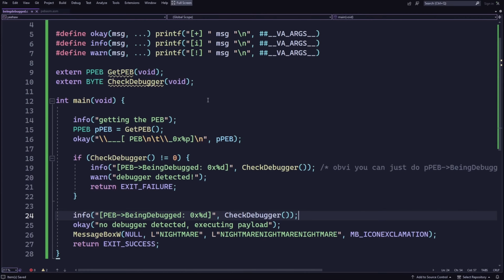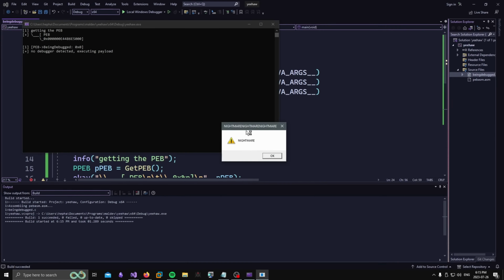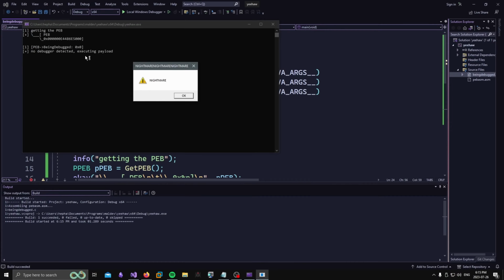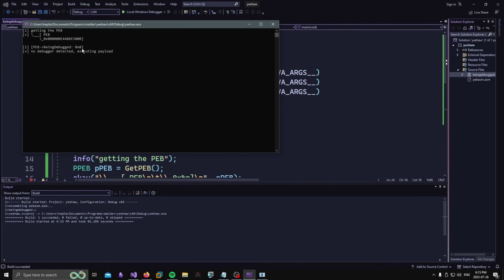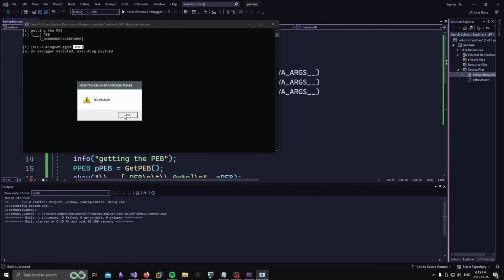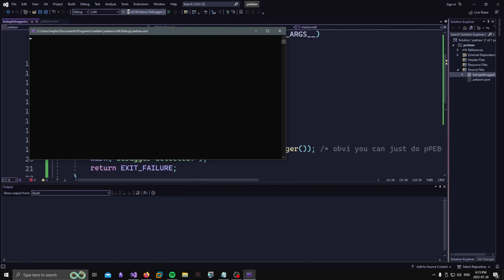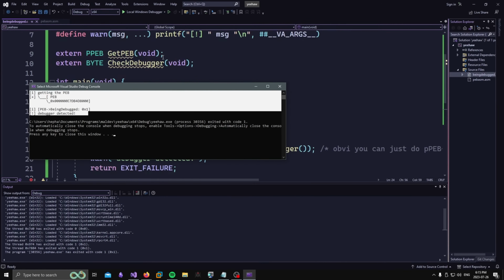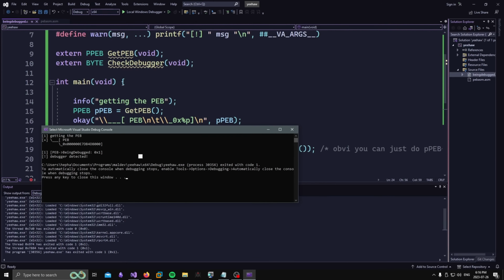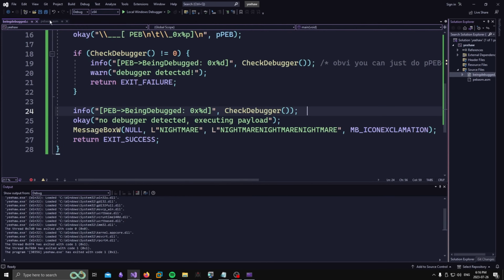Let's start this regularly. Oh, damn. Okay, yeah. Cool. We can see that it's not being debugged, right? That it will execute our payload. However, if we start it with the debugger, it's detected, and all without calling IsDebuggerPresent. We just straight up emulated that function by using straight up assembly.